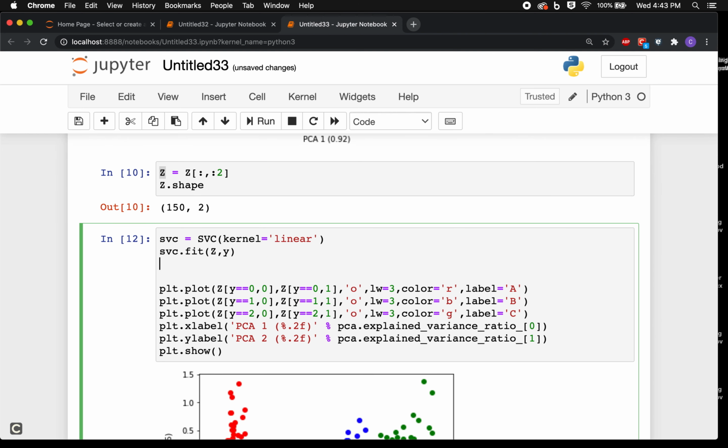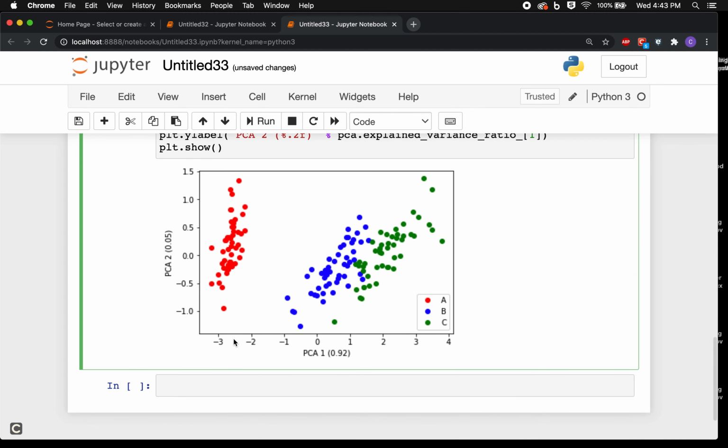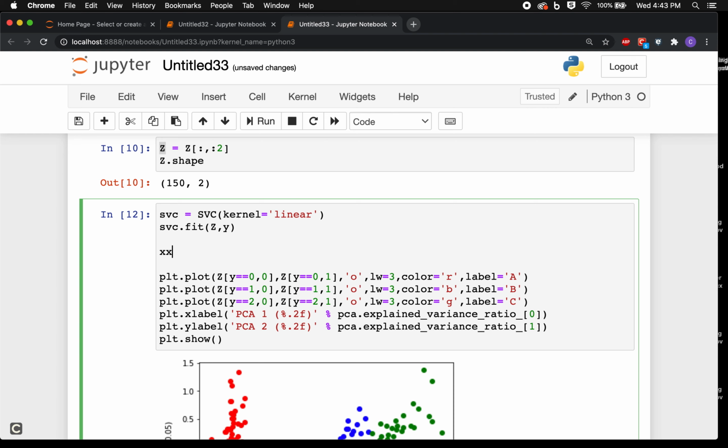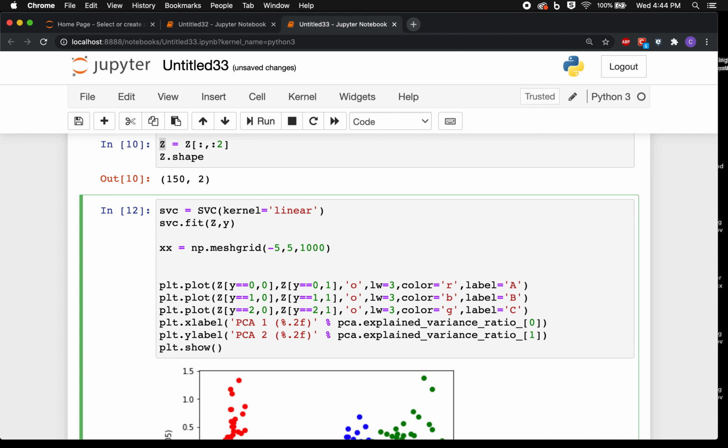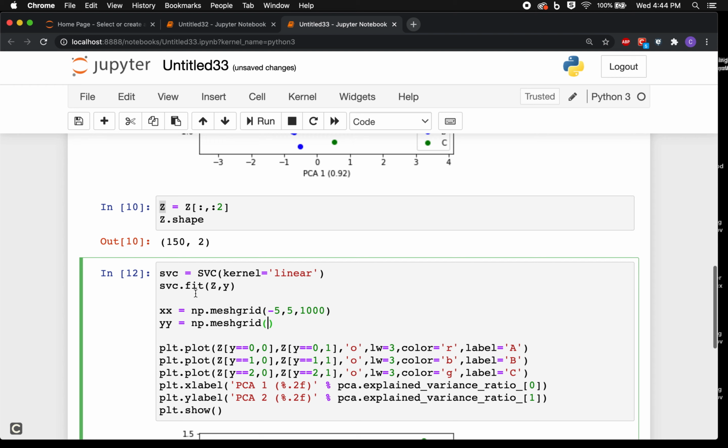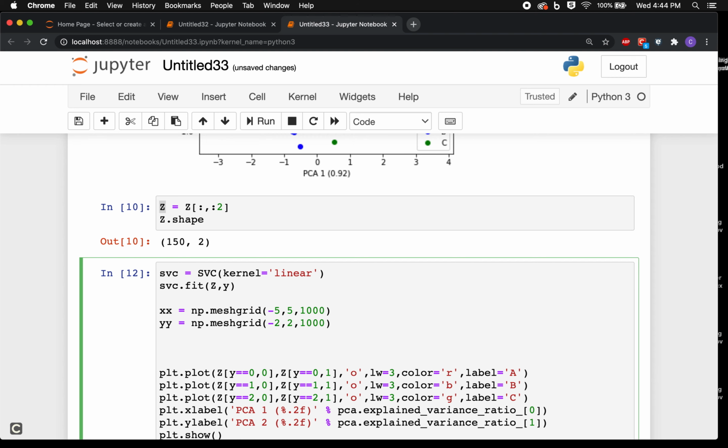And what I can do is, if I look at the range, I'm basically going from, let's say, XX is equal to np.meshgrid, right? And we're going from, let's go -4 to 4, or -5 to 5, and I'll do 1,000 points here. And then I'll do YY is np.meshgrid. And let's see, I'm going from -2 to 2, and maybe 1,000 data points there.